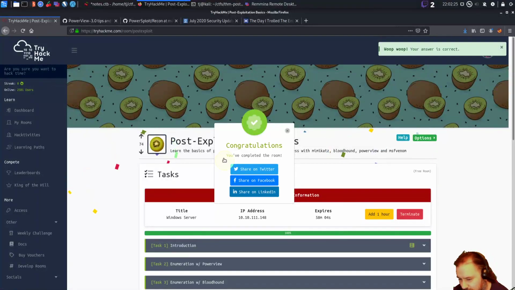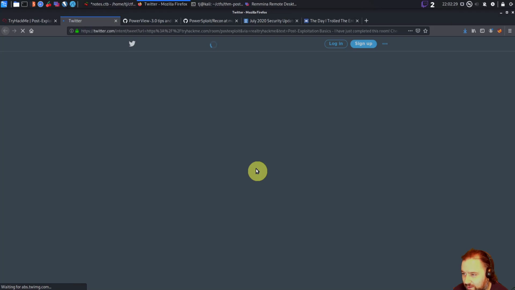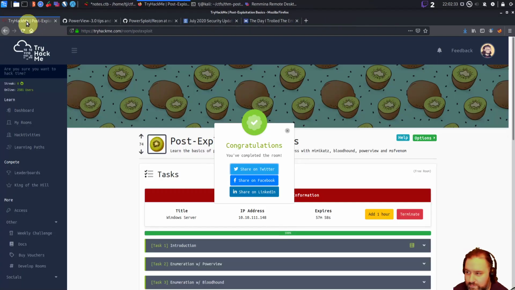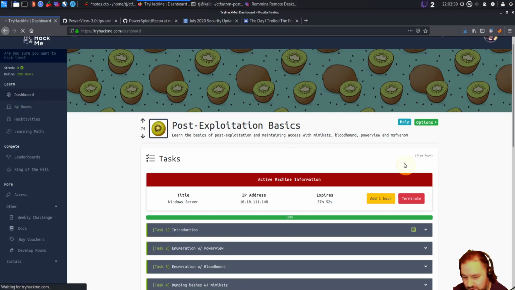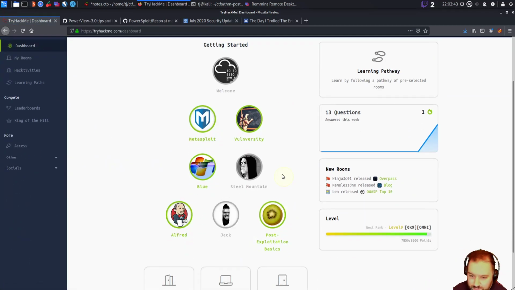So there we go. Send it to Twitter. Nope. Okay, so we won't share that, but that's another room done. And another badge that we've got.